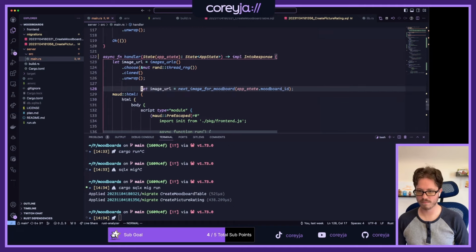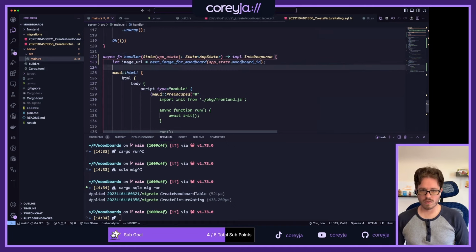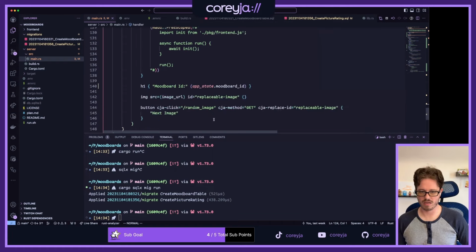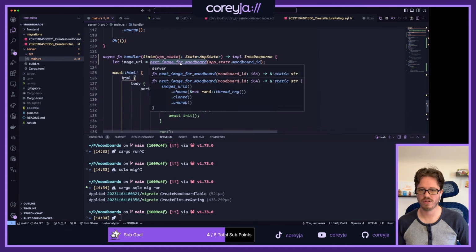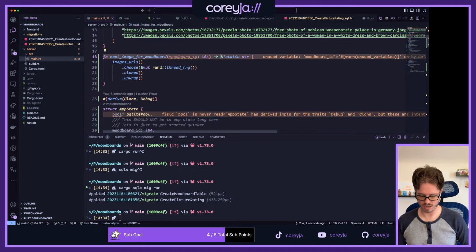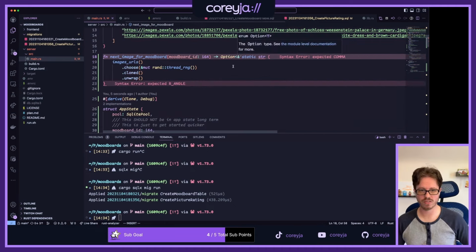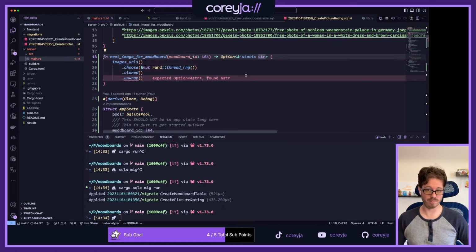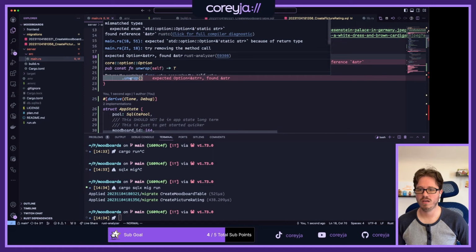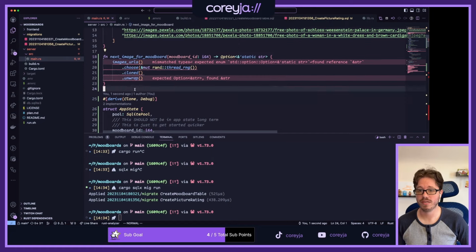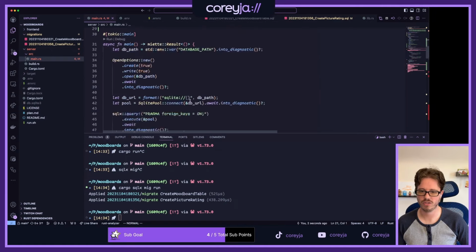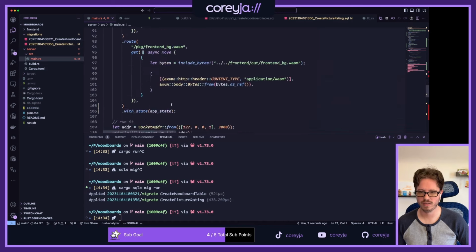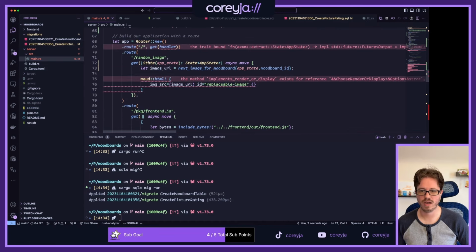Need to organize these better. Our image URL can be next image for mood board, and then get the right one. And actually though, I think also what we're going to want to do is next image for mood board might not return one, because if you've rated all these images, you're done and we can't give you one. Oh, and this is actually unwrapping an option for us already, so we can just do that and now it's going to return the option for us. Love that.